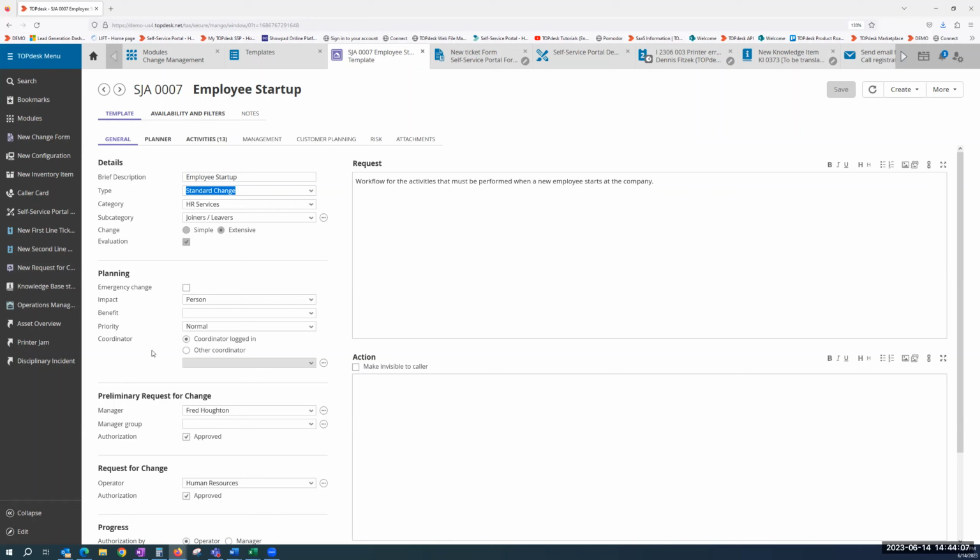Set some planning information for things like impact and urgency. How quickly does this need to be addressed? How important is it to us based on the people that it is going to affect? And then, of course, an option for a preliminary request for change. So an approval that needs to be made before any steps are taken with the change.